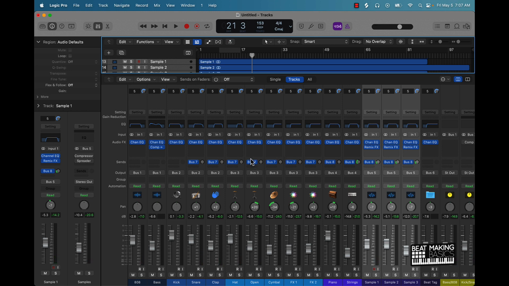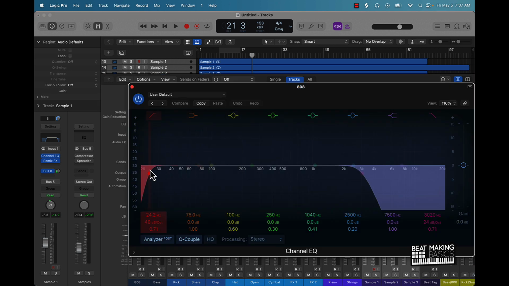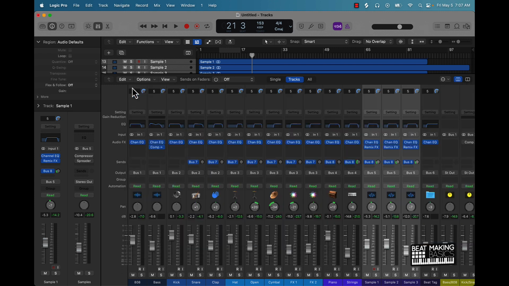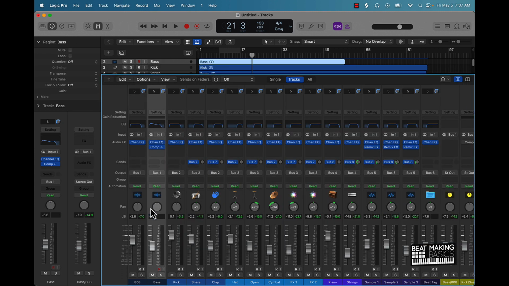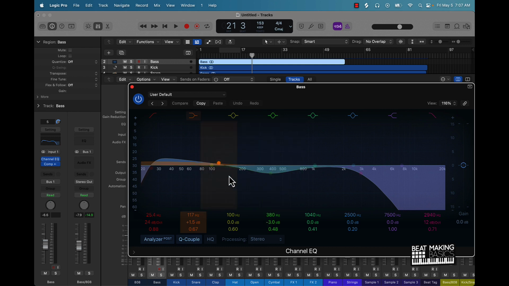You know what I mean? This template saves a lot of time. I told you I would let y'all see some of the metrics here. 808, we kind of just rolled off just a slight bit over here, some of the highs. The kick, just kind of did a little basic roll off on the highs here. Dipped it here, boosted it there a little bit.